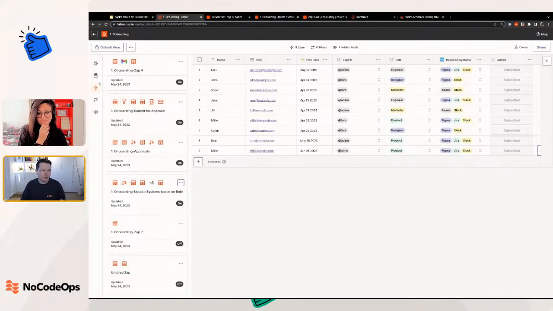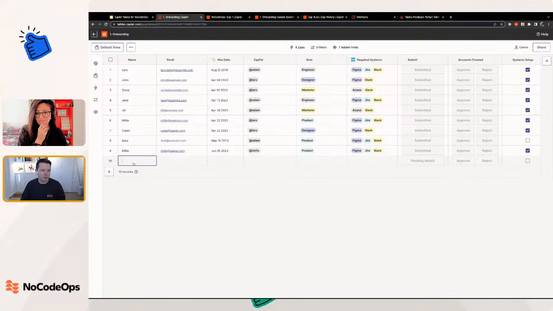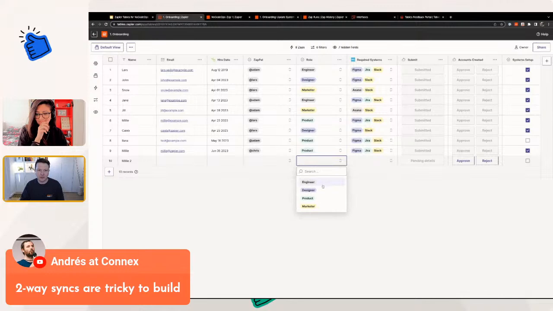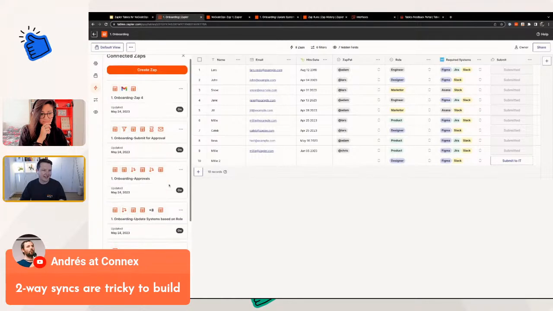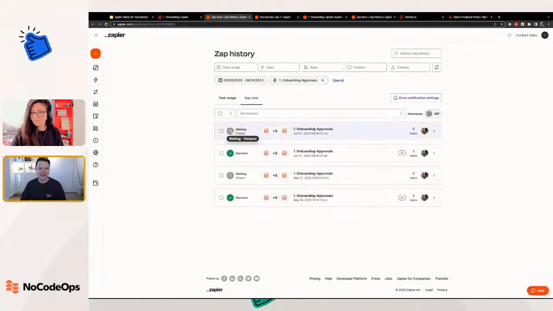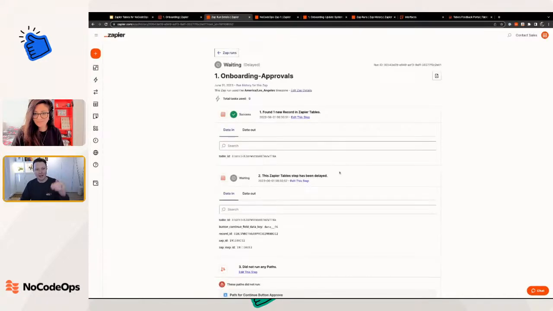What I should have showed is if I just quickly add one more record here, Millie 2, and I don't think I need to fill out too much. But see, now this new record is set up and these approval buttons are waiting. And so if I go look at that approve Zap, which I think hopefully it's this one, I should see that Zap is waiting. It ran up until that approval step, and now it's waiting for me to press approve. And so that's where you can set up those workflows.